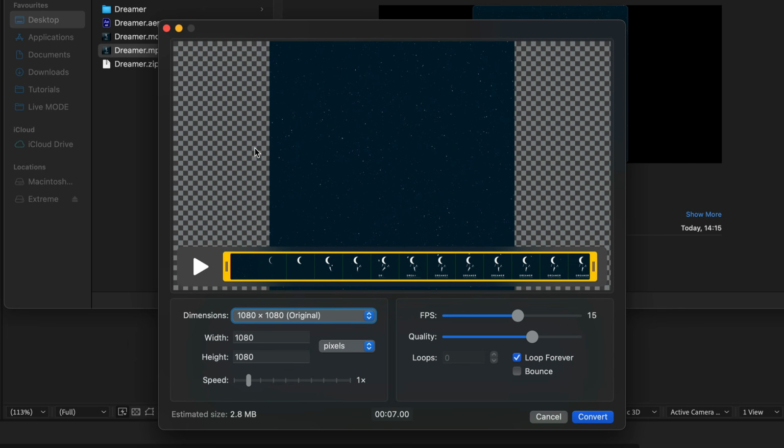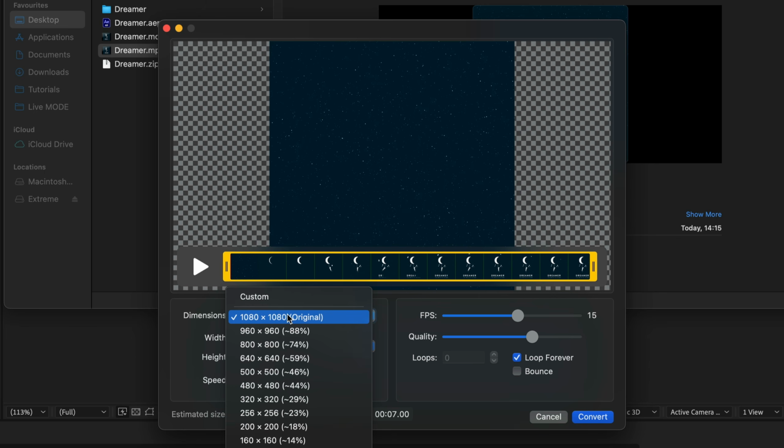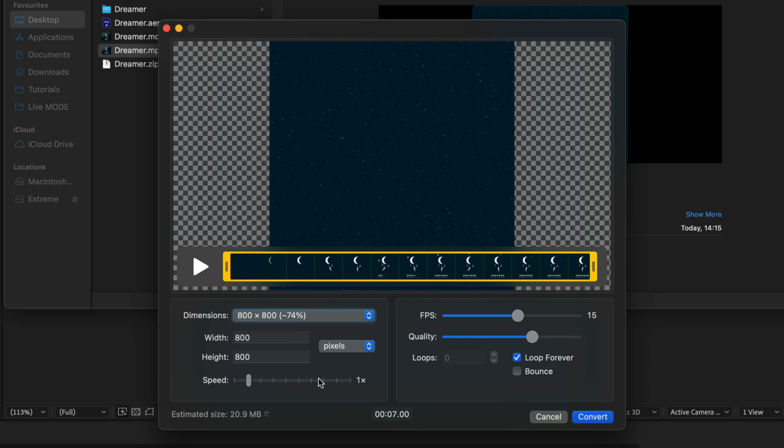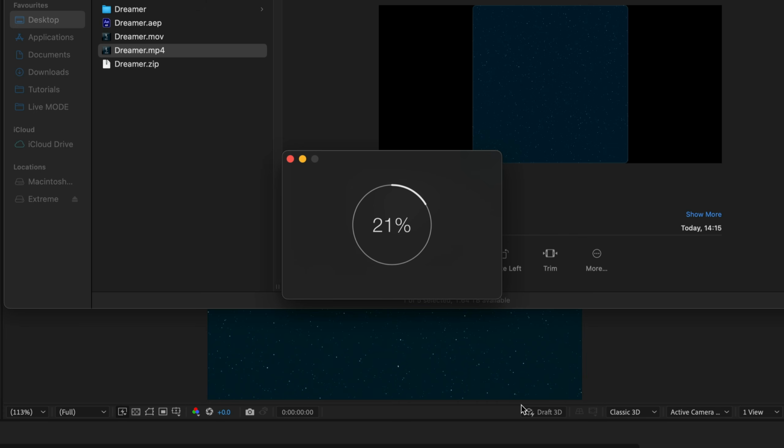This is the interface. It's going to show us a summary of everything. I think I'm going to change the dimensions to 800 by 800. And I can also tell it how many frames per second to use. So let's just do the maximum in this case. You have also a slider for quality. You can loop it, you can bounce it, you can change the speed, and this is like the best thing, that you can see the estimated size before doing the conversion. So I'm happy with everything I'm seeing here. I'll click on convert, wait for a few moments. This is really fast and very efficient, and of course, free.